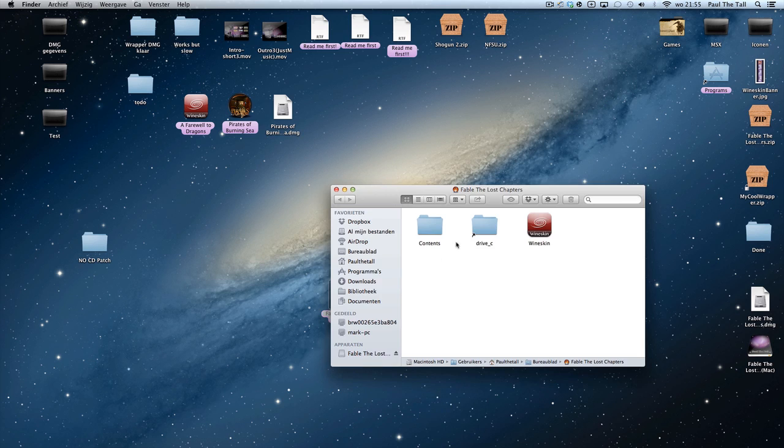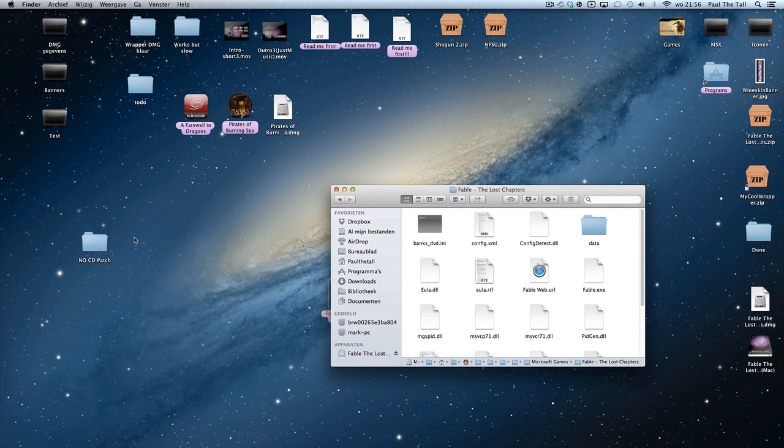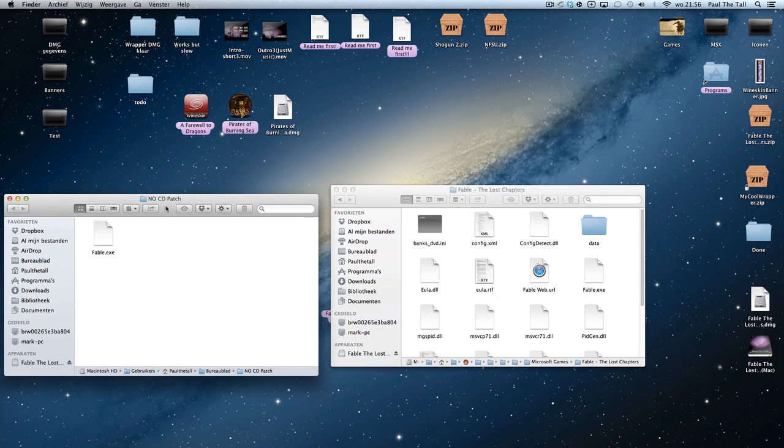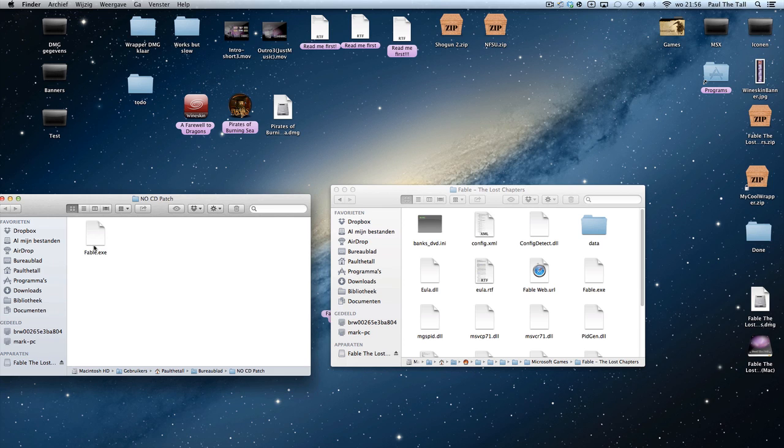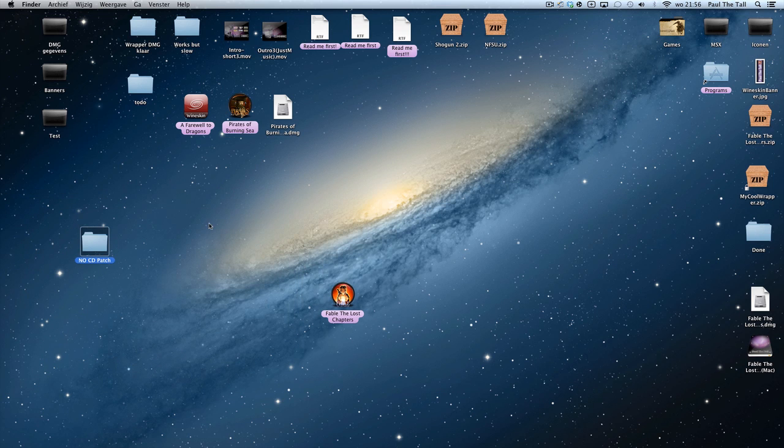Right click it, show package content, you go to C, you go to program files, and you go to the Microsoft Games, Fable slash Chapter, and then you take the NoCD patch, which you can get from GameBurnWorld or GameCopyWorld.com. There you can find NoCD patches, or check the video tutorials on my game page, on my blog page, on the sidebar. There you can find all kinds of tutorials, and also watch the video on how to do this and where to get it. And the rules: you need to own the game, of course, when you use a NoCD patch. So no piracy here on the site.